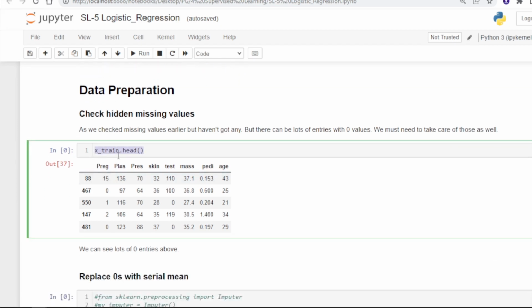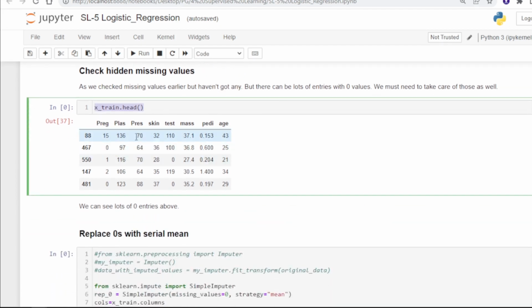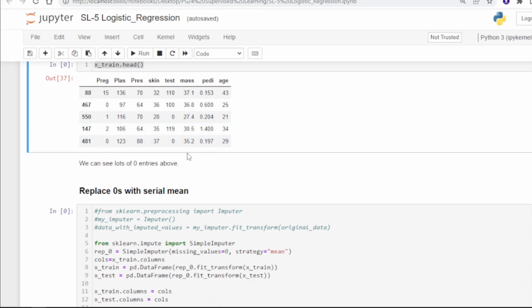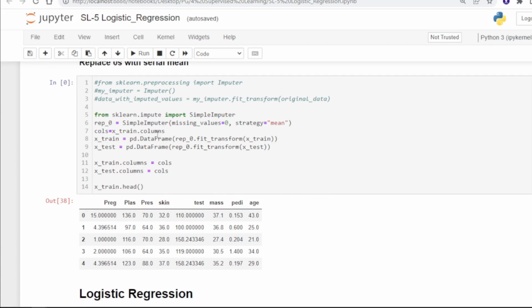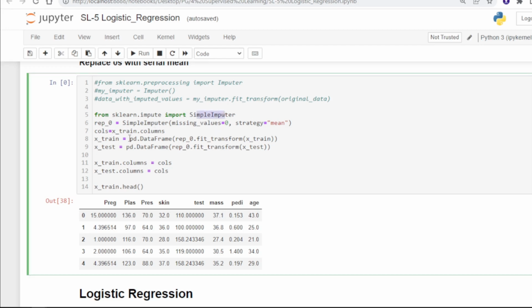Again we are checking the xtrain dot head, top 5 values, and we can see that lots of zeros are here, this zero, this zero, this zero, this zero. Basically this is not useful for our case. Now we can replace zero with the column mean, right? So we will import the impute module from sklearn and use SimpleImputer.